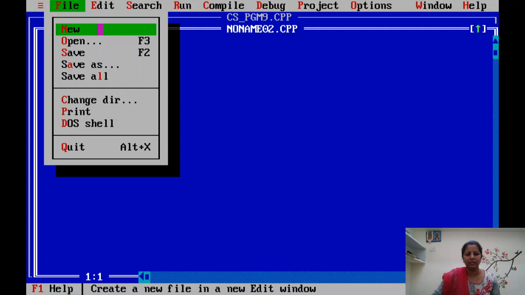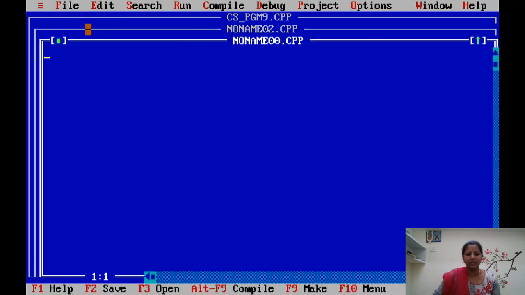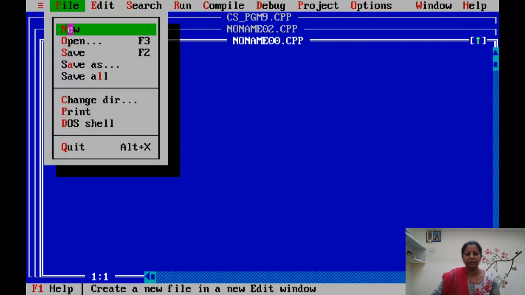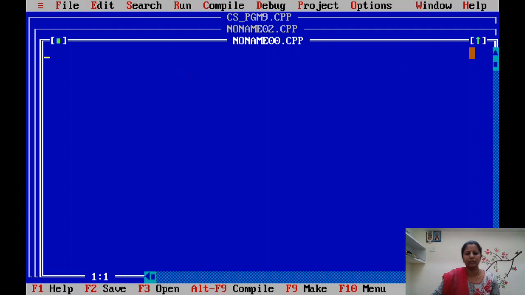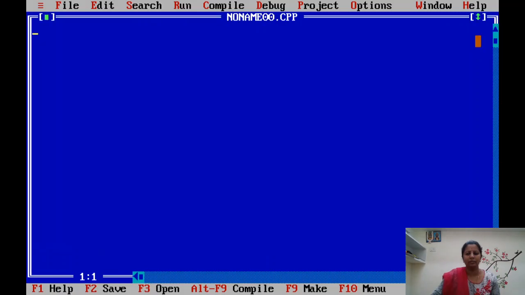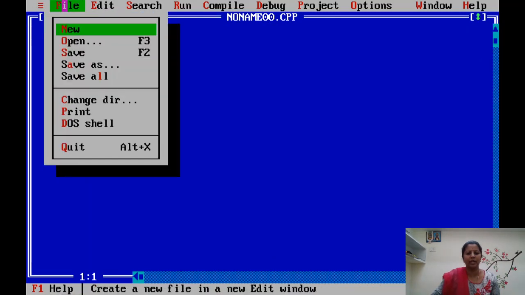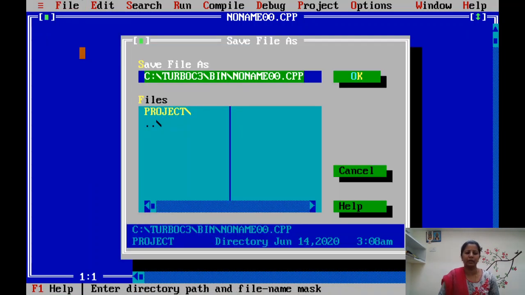Select the File menu. In that, select the New option. So click File, select the New option. Then once you select the new file, immediately you need to give the name for the file. Press F2 or go to the File Save option. So give the name. This is my first example program.